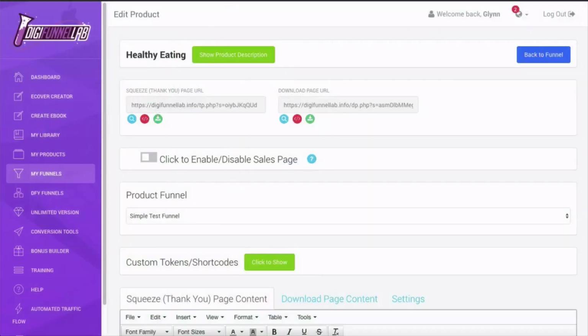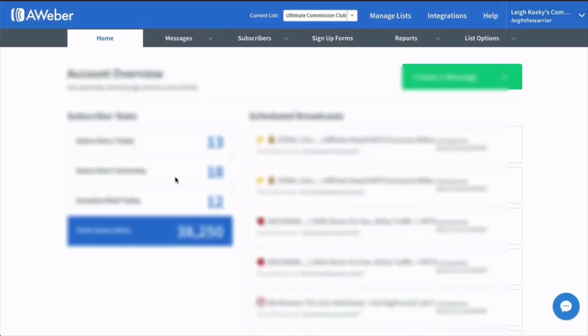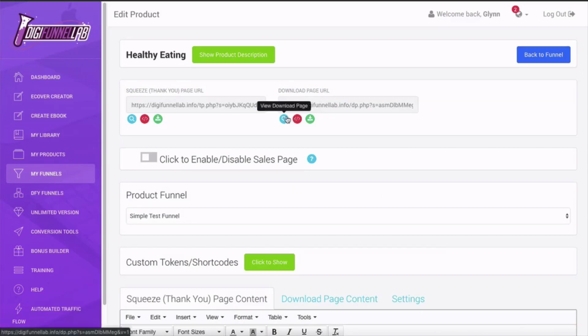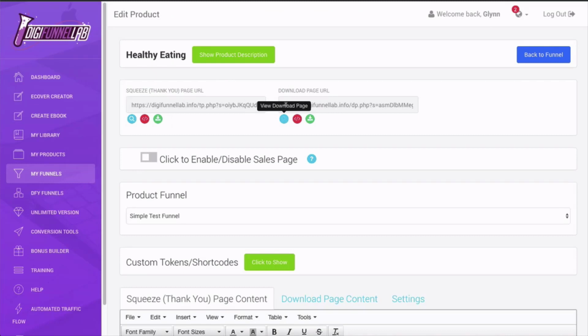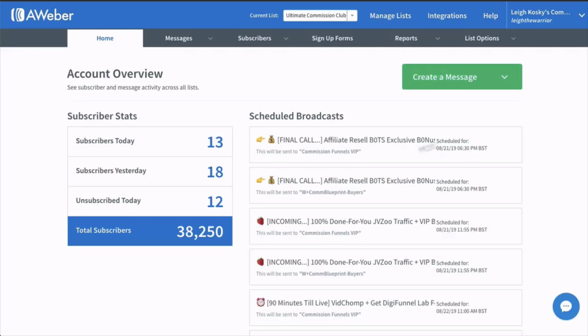What we need to do is go across to autoresponder. I'm using Aweber for the purpose of this example. Once you're in Aweber, it's pretty simple. We're going to create a list, and essentially we need to design a form. We're going to get the code, put that on the page, and then create an email so that the lead magnet download page, this one, is sent to the user once they've opted in.